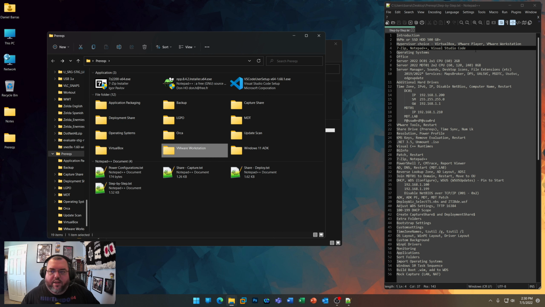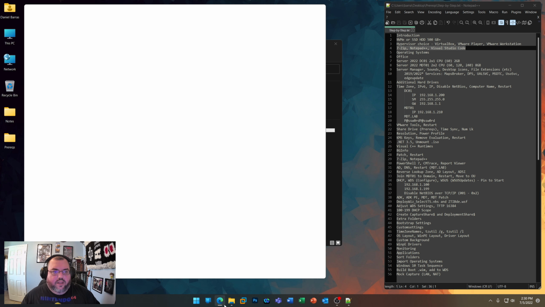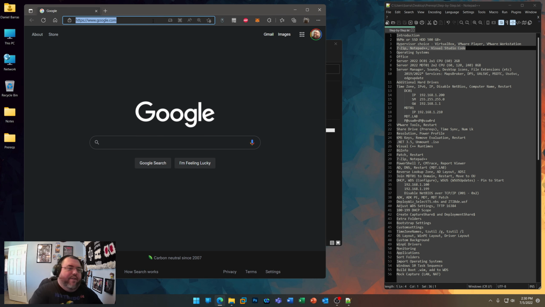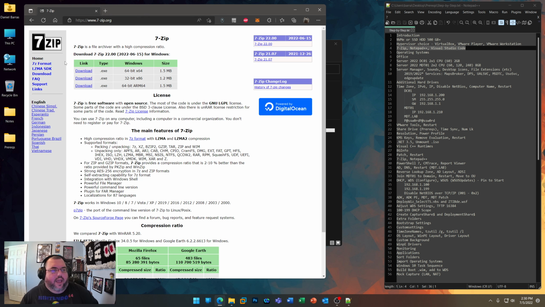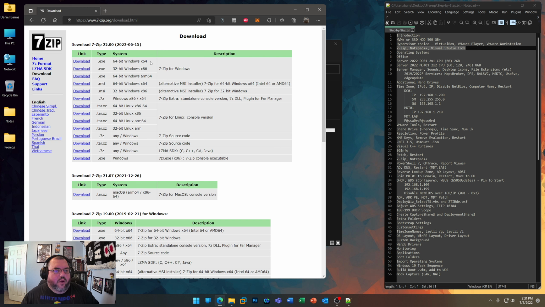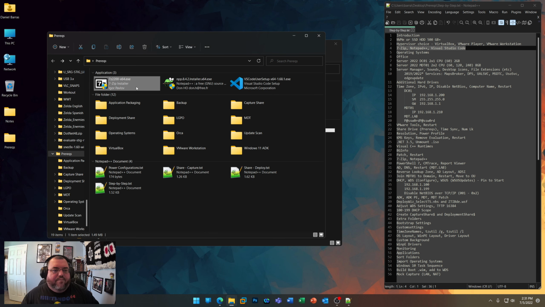Now that leads us to some tools we're going to need. First one is going to be 7-zip, because we're going to be extracting a lot of files. Go to 7-zip.org, and I would suggest clicking on the left-hand side download. I know sometimes the newest version is here, but sometimes it's not. We're going to want that 64-bit version, download and install that.